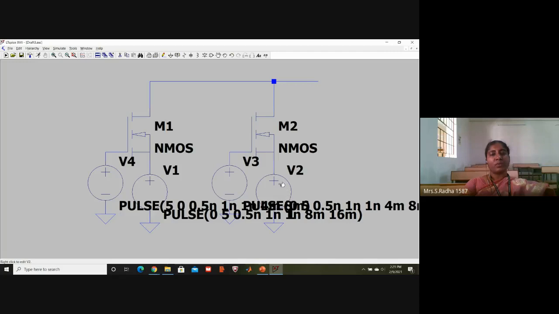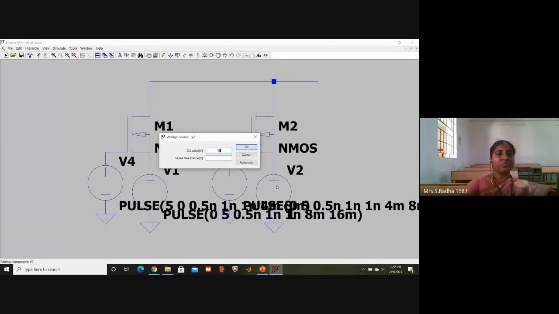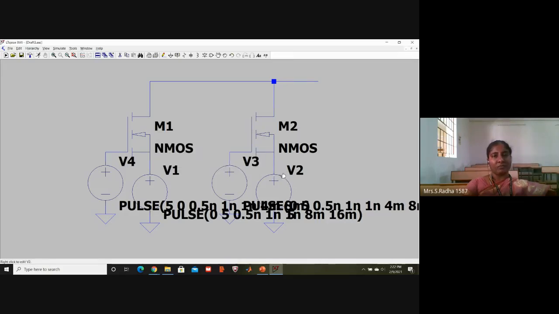Now, one thing I want to tell you, this logic 1 you have given at the source point of the second NMOS. I want to give it as 5 because 0 volts is the low voltage, 5 volts is the high voltage I have maintained. So logic 1 means I will be giving 5 volts, not 1 volt. A small change, because everywhere I have given 5 volts. Logic 1 means 5 volts, logic 0 means 0 volts.